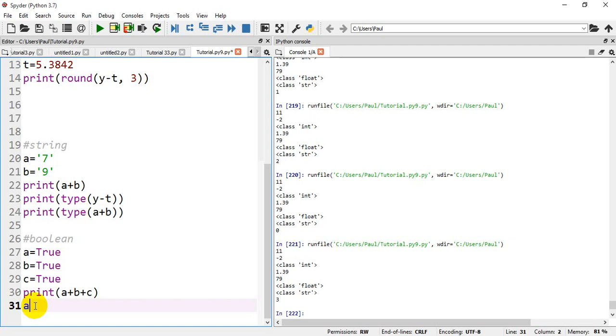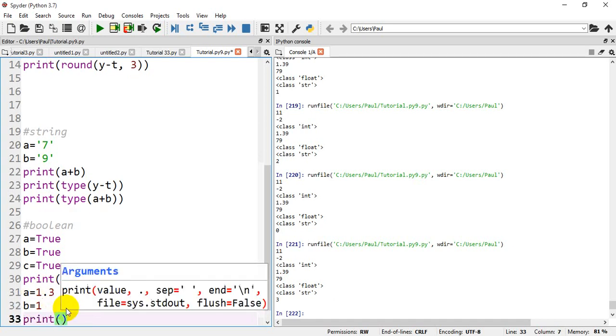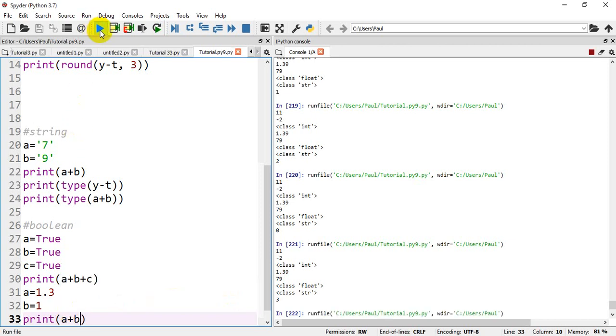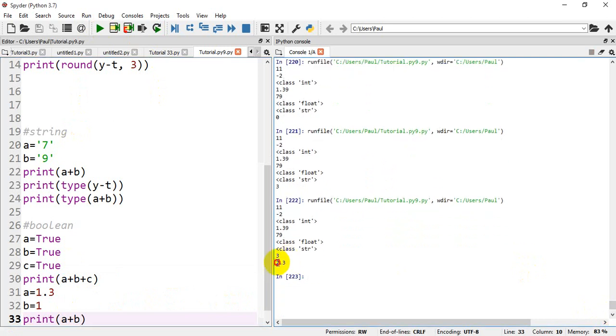Okay, so if I say a equals 1.3 and I say b equals 1, I can say print a plus b. Let's see what that returns to us. So it's going to give us 2.3. This is a combination of a float and an integer.